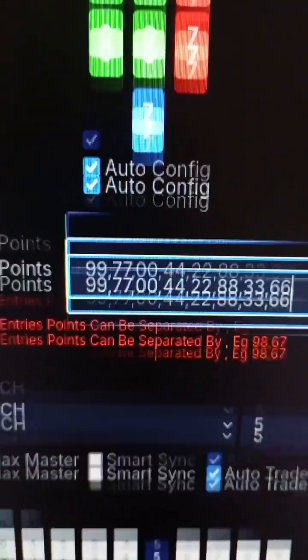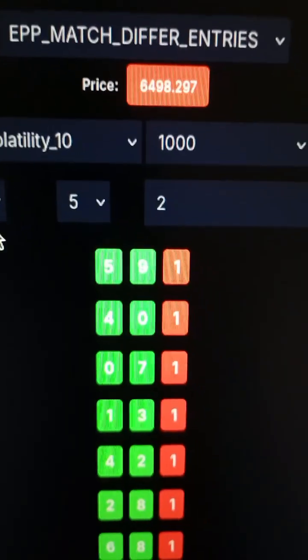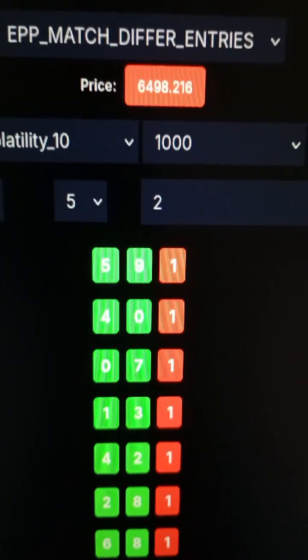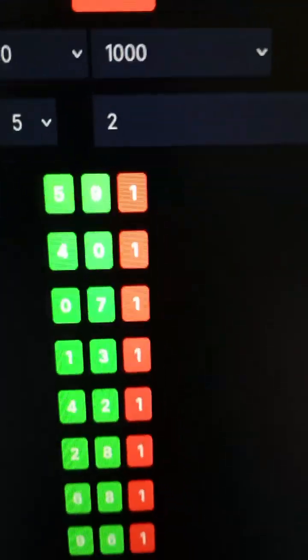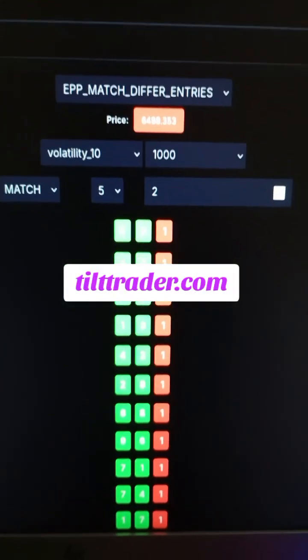So this is how you can configure it. And if you want it for differs, you can just select differs here. And that's how it works. The same applies to the even and odd and the over and under. And that's all for this video, guys.